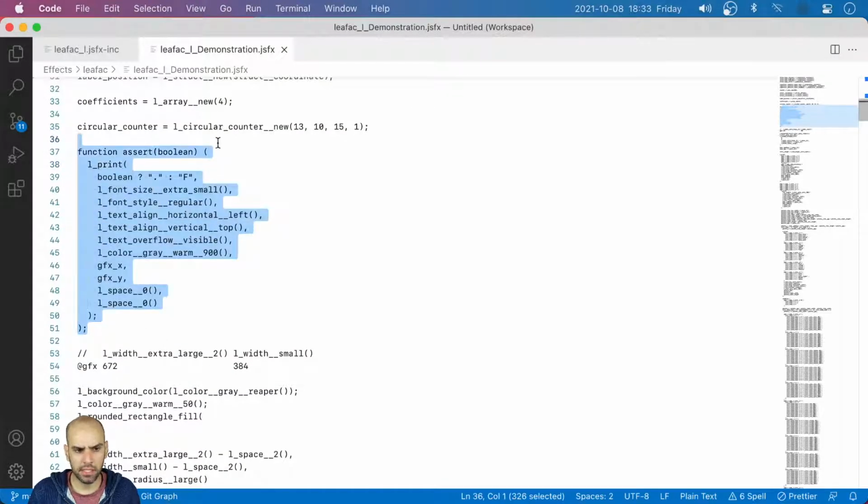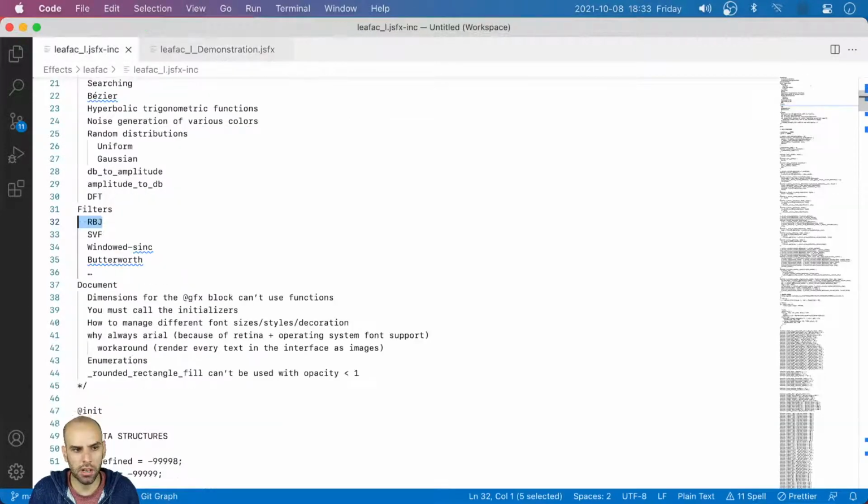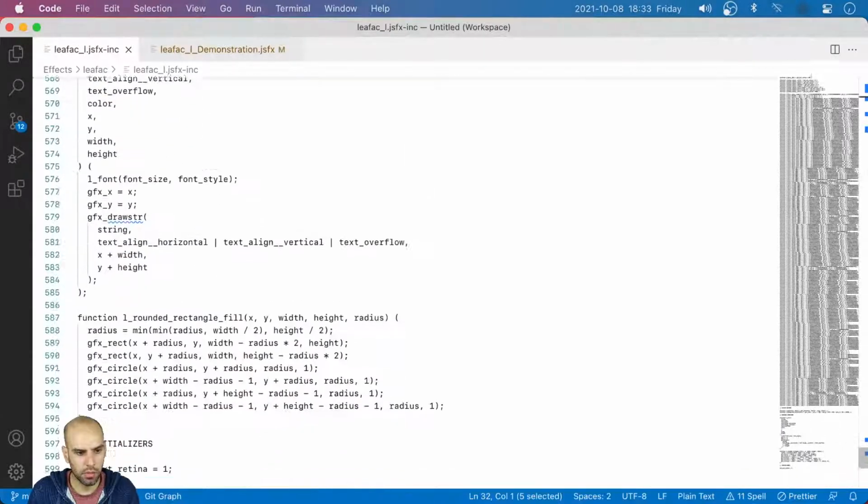And I think it makes sense, because in some cases you will want to maybe have some sort of secret screen in your JSFX where you test stuff. Or maybe this is going to be super specific to this demonstration page. But I don't know. I think it's advantageous to have it on the library. So I'm going to put it there.